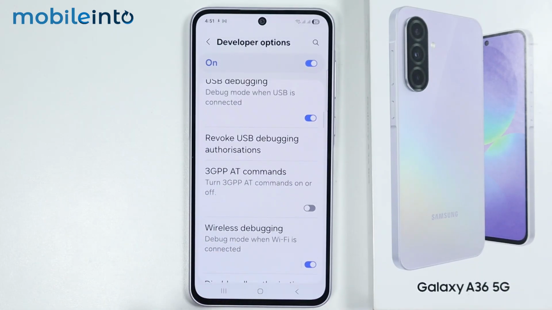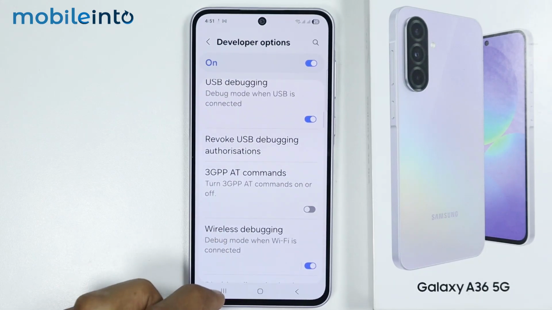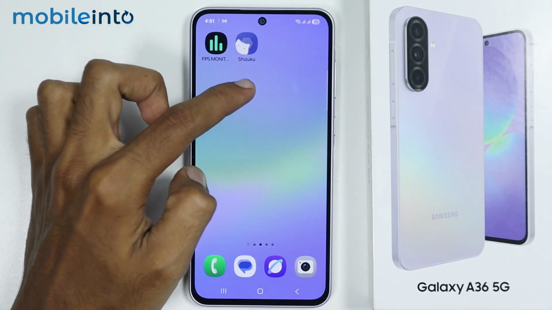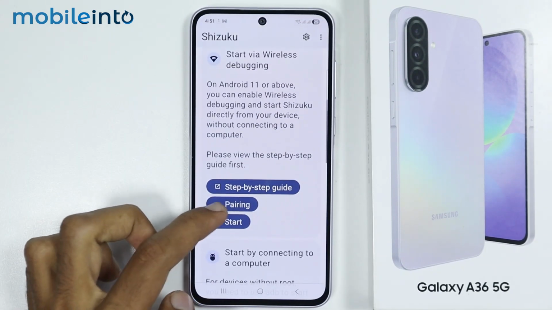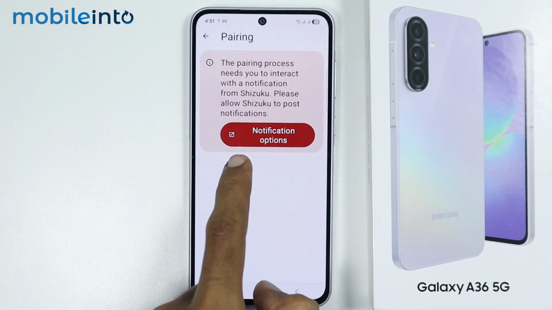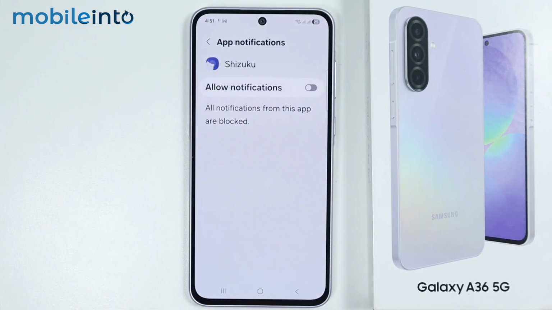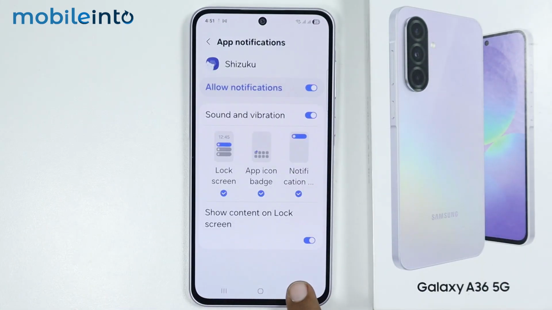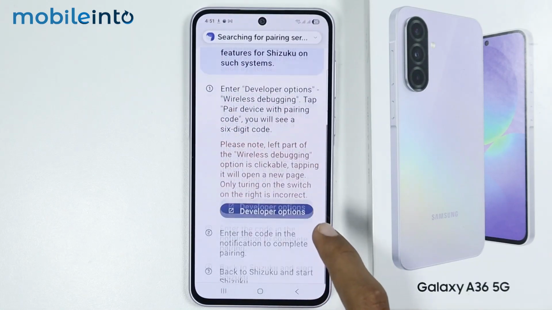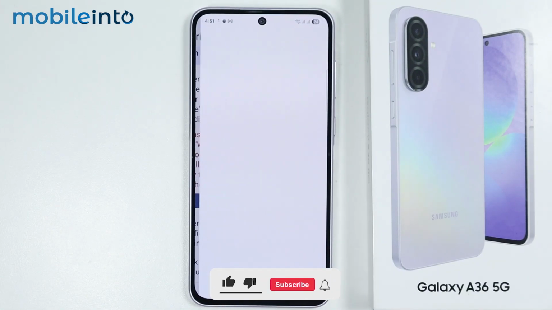Now once you enable both of these options, just go to your home screen and open the Shizuku app. Then tap on pairing and tap on notification options. Now just enable this toggle. After that, just go back and tap on developer options.